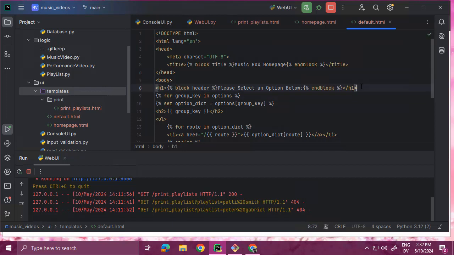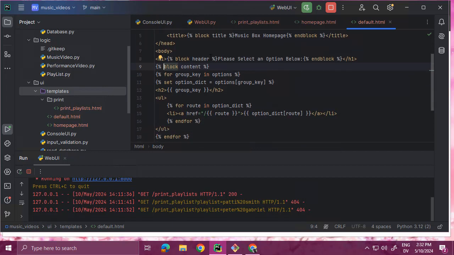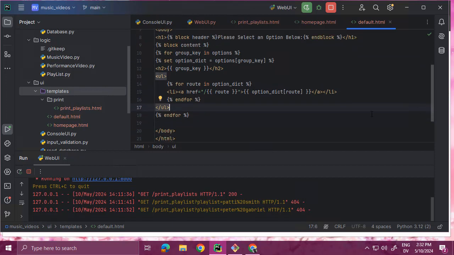Then starting here, I'm going to have block content. Oops, I left out my percent sign here. Body would have worked too, but header is part of the body, so I'm going to stick with content for that. So everything up to here is going to be the content block. And then I'm going to add another one for the footer.